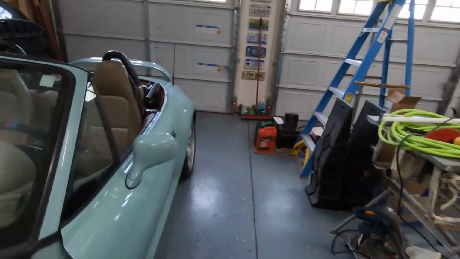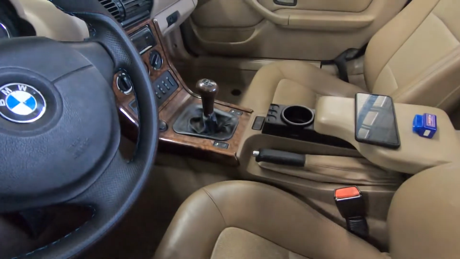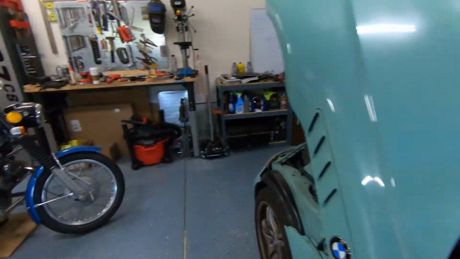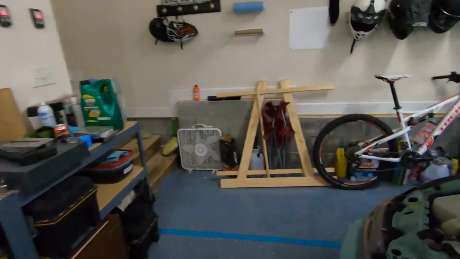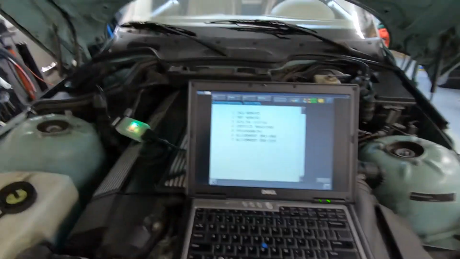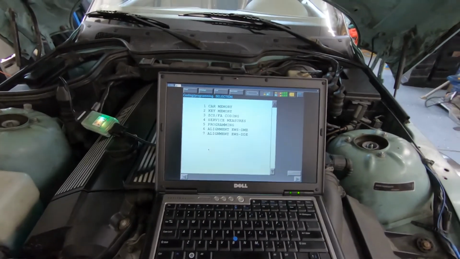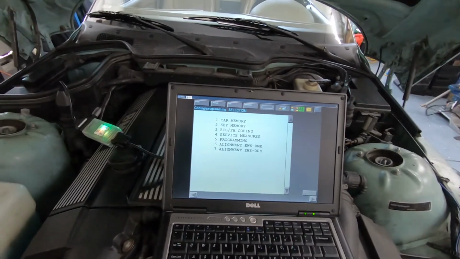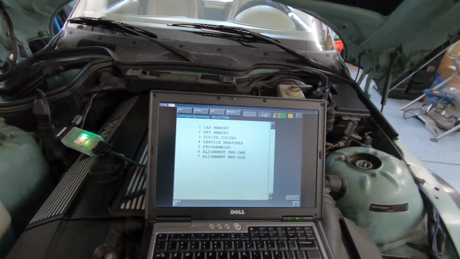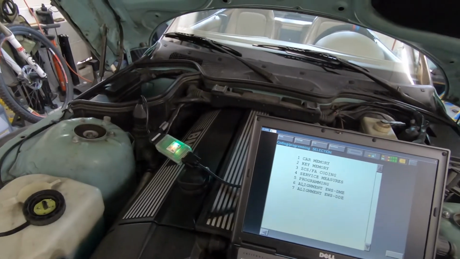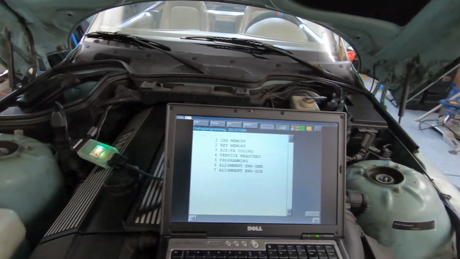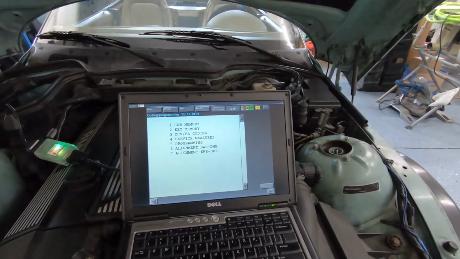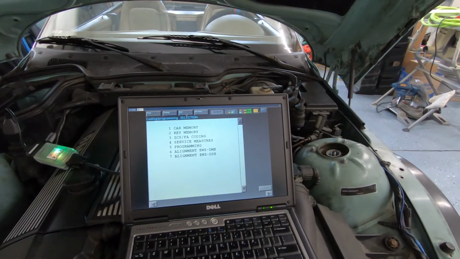It feels like about 10 seconds. So let's go back in. And after that, what I did was I ran alignment EWS DME, and I think that just is a manual way to push the proper ZCS to the ECM, or the DME. And that's about all I did. After that, I did get out of here.